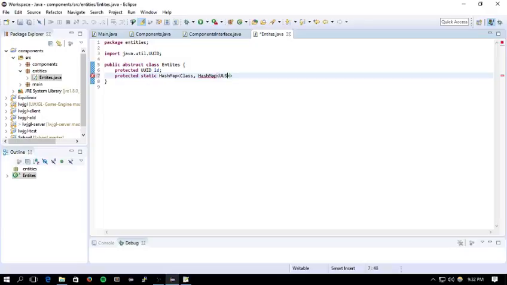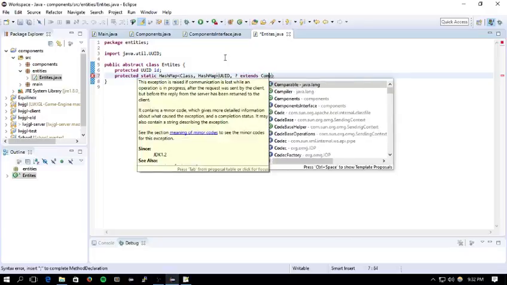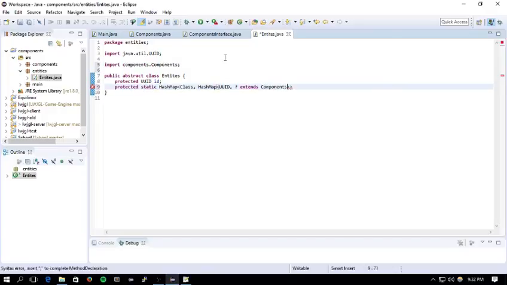So UUID, and then we're going to use some generics. Generics is pretty hard to understand, but after a while you get to it. I'm gonna put a question mark because you can put T or something, but I'm just gonna use a question mark. And I'm gonna extend the components class. Here we go. Okay, extended the components class, and I'm going to call that components.